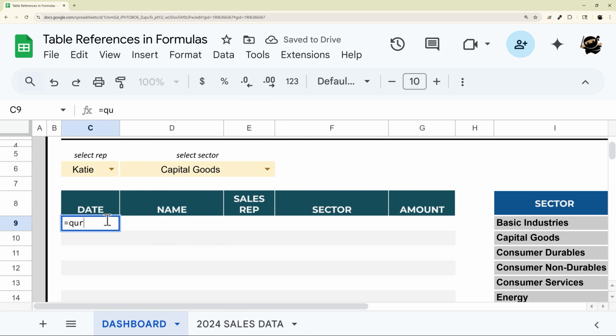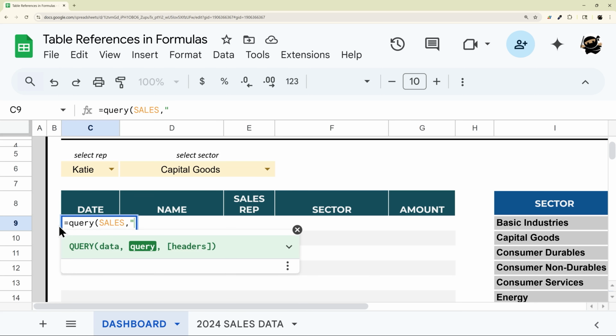Now in query, we can use the table reference as well, but within the query syntax, it doesn't really help us out. Basically the only simplification there is just that data reference.